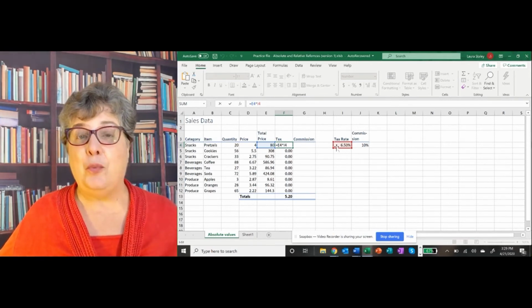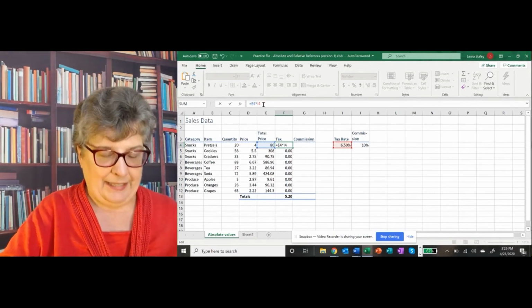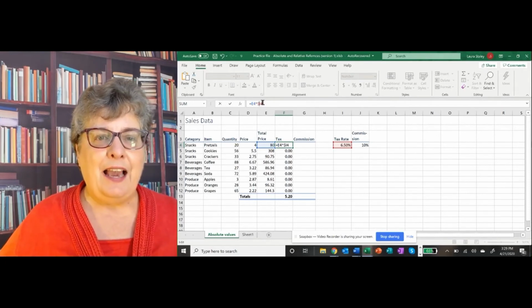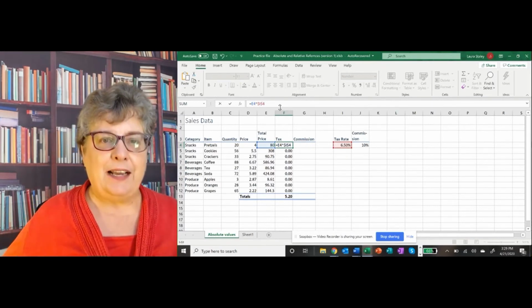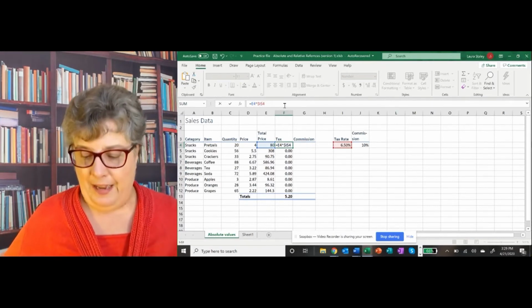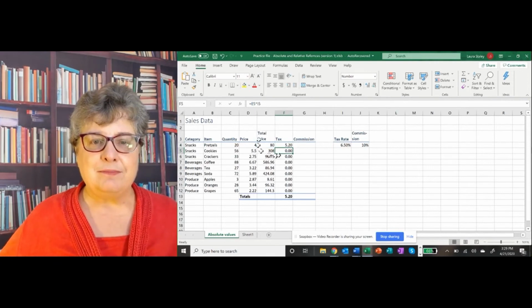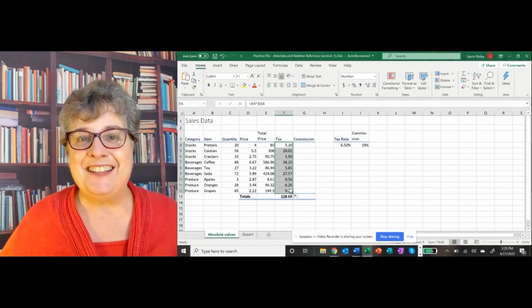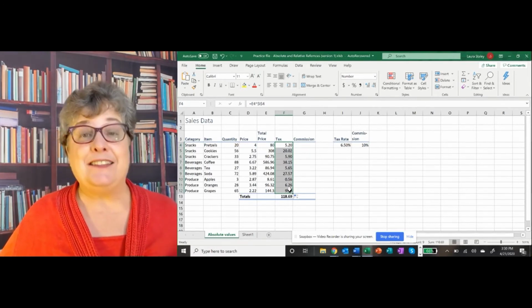Now, there are two ways I can do this. I can type a $ in front of the I, and I can click and then type a $ in front of the 4, and then hit enter. And then when I fill it down, it works just fine. However, that's the hard way of doing it.